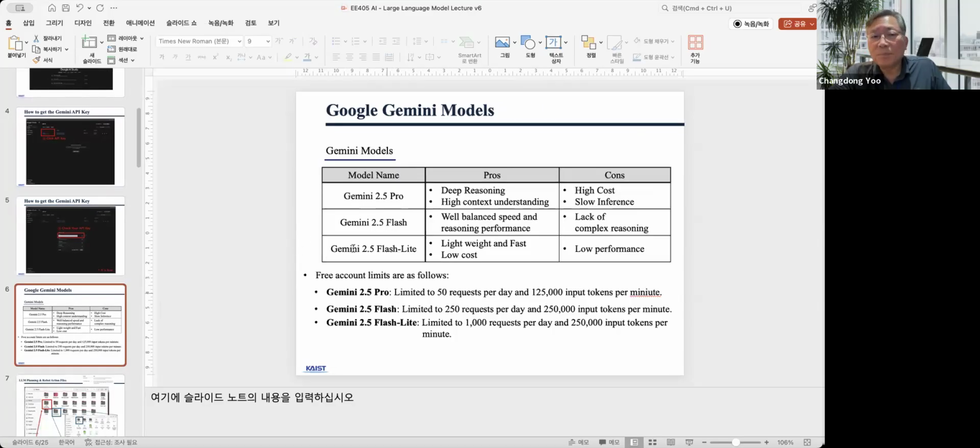These are the three LLMs that you will have access to. There are pros and cons. For instance, 2.5 Pro only allows you to have 50 requests per day, and the token size is going to be limited by this much per minute. 2.5 Flash Lite allows 1,000 requests, and this many input tokens per minute.